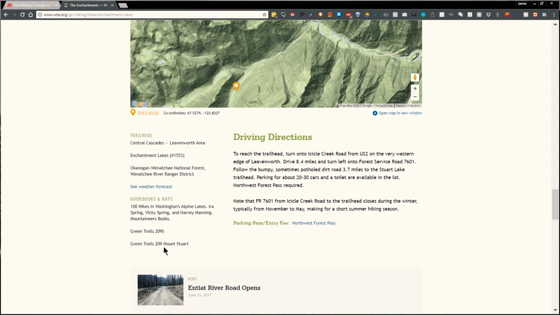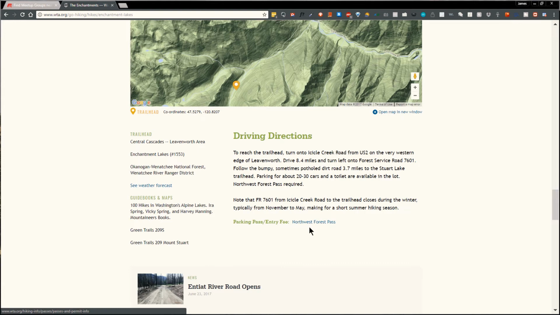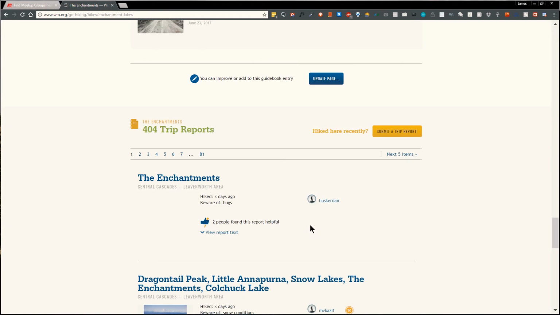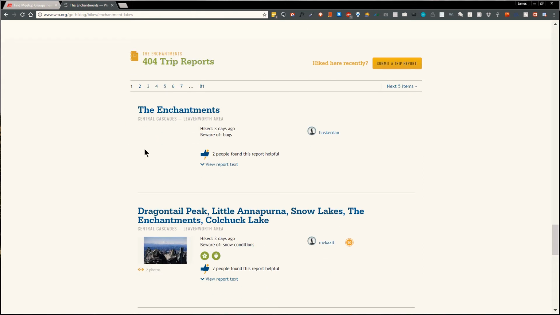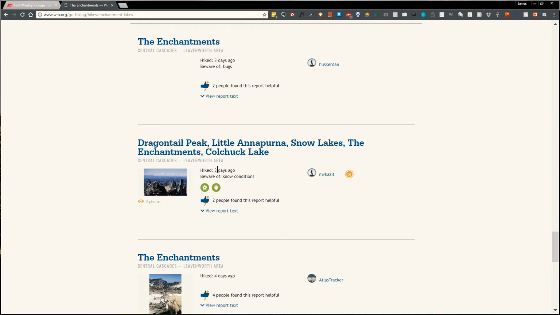This gives us the name of the maps that we would want to pick up, some driving directions, and again, some pass information. Why we're really here is for the trip reports. And here you can see that there are 404 trip reports of people who have hiked through the Enchantments and decided to come on and contribute a little bit about their experience. So let's just click on the first one. This was 3 days ago.